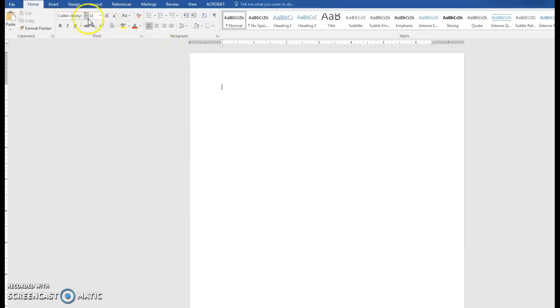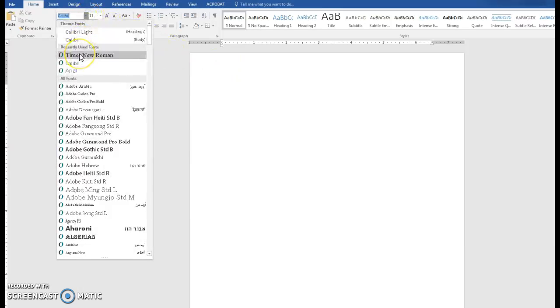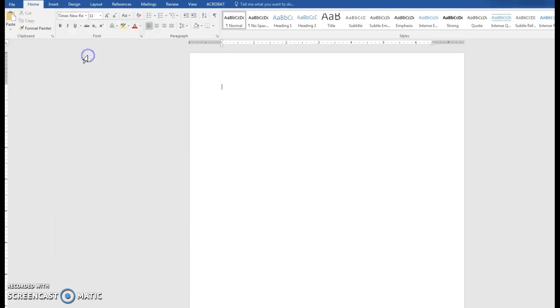Okay, so the first thing you need to do is open up a blank document, and then before you forget, change your font to Times New Roman and your font size to 12, because the whole paper has to be written in that. If you didn't see that, you can either pause and rewind, or you can just go up to your font and change it to Times New Roman, and then the size is 12.